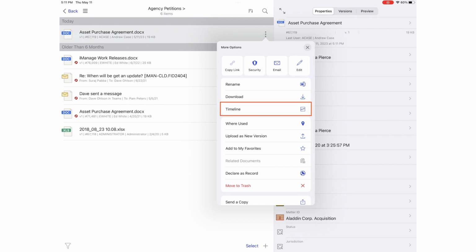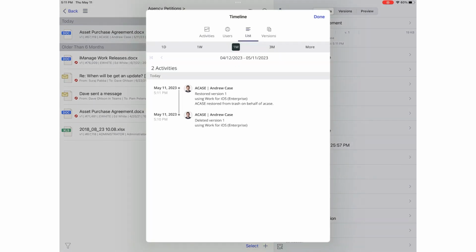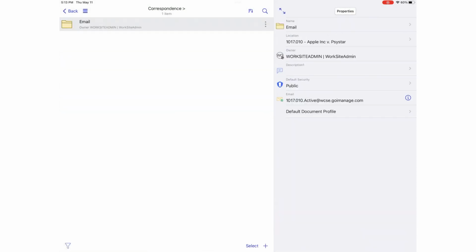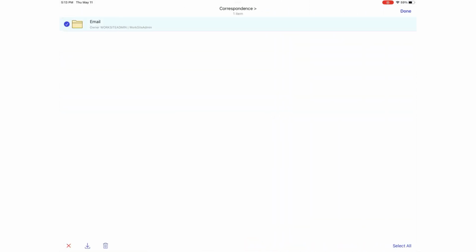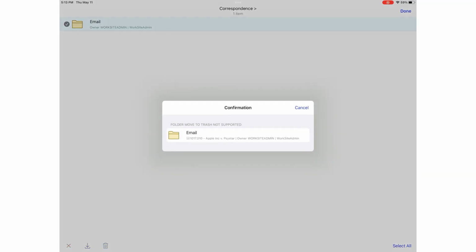The document timeline shows a record of these operations. Note that I can't move folders to the trash, only files.